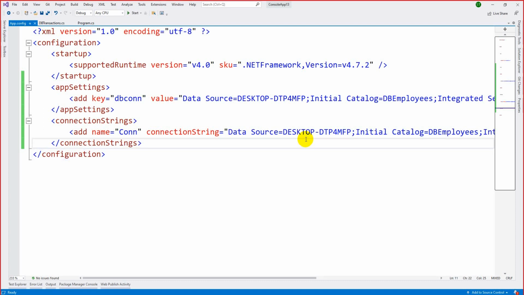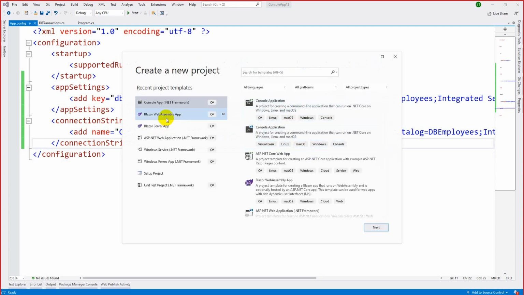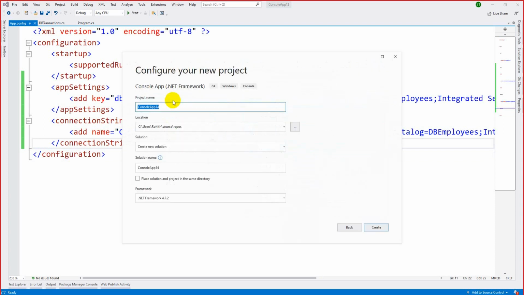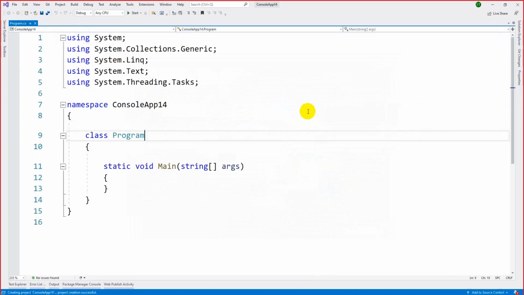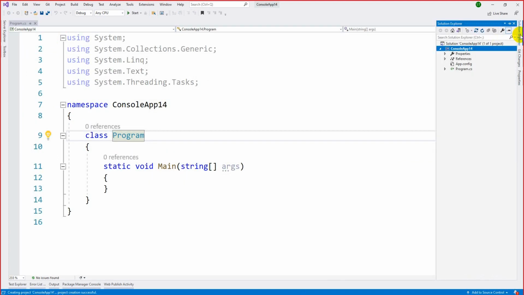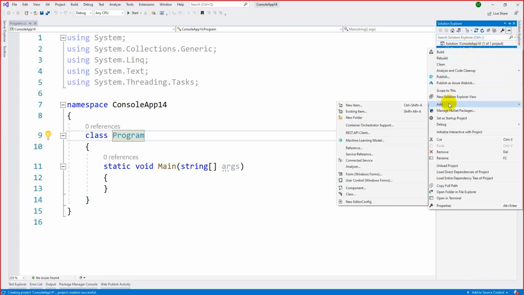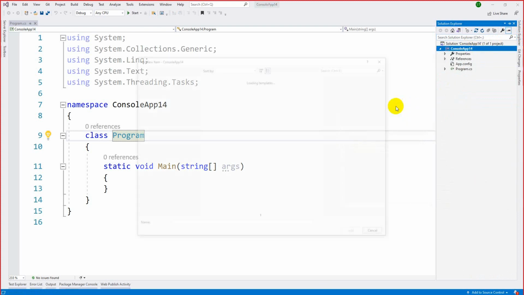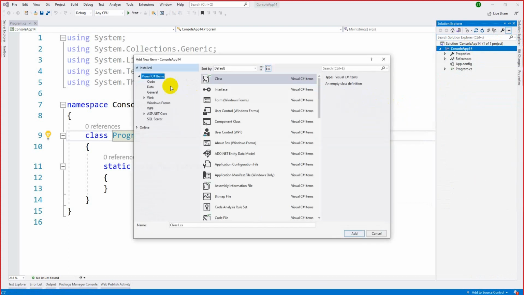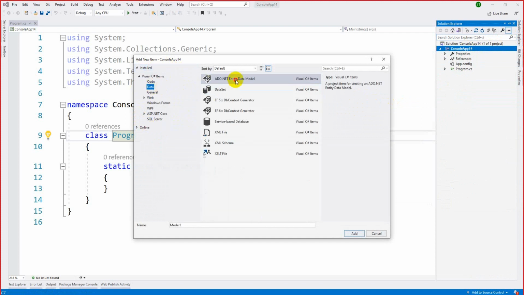Yeah guys, for the Entity Framework code first DB first approach, first let me create a project, a console application. Here, first you need to go to Solution Explorer. Right click on the project, go to Add, and select New Item. In the left-hand side templates, select Data. Then there is an option called ADO.NET Entity Data Model.